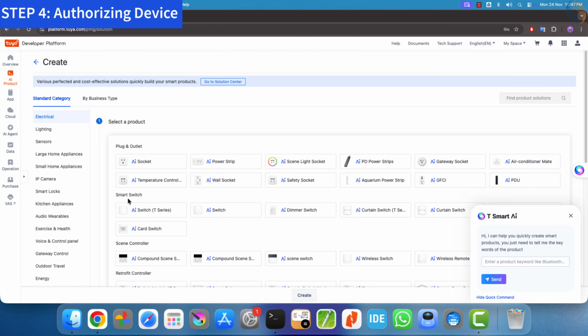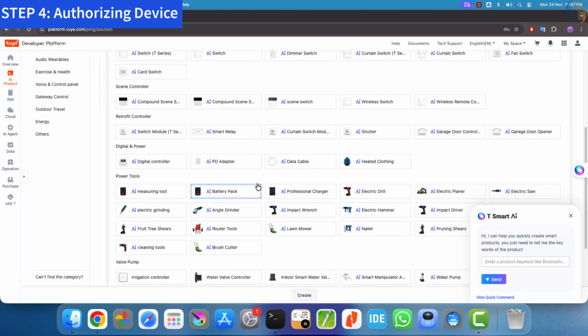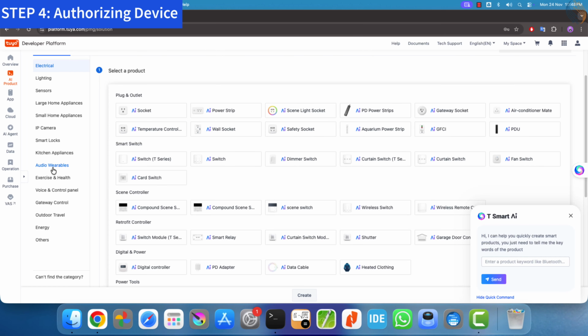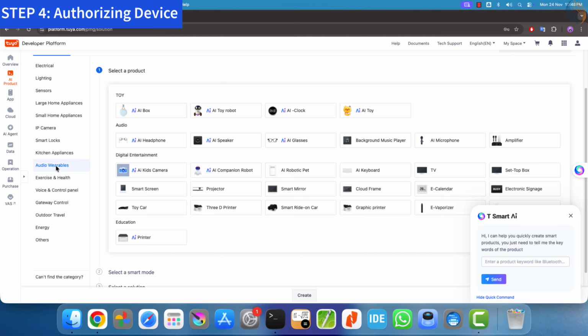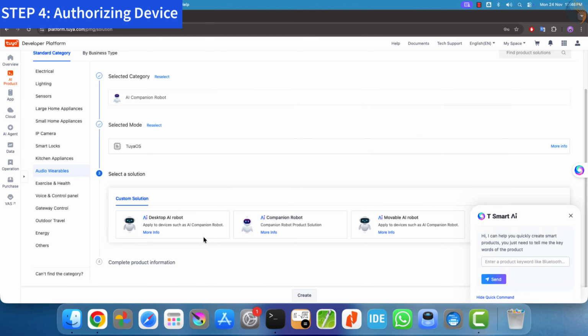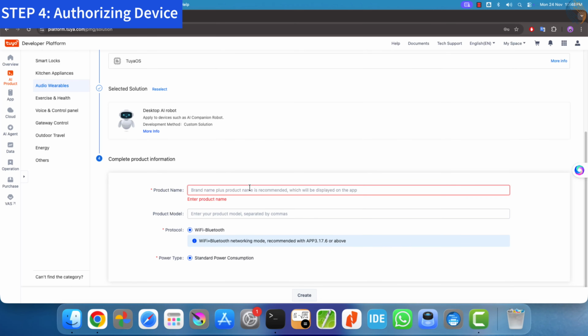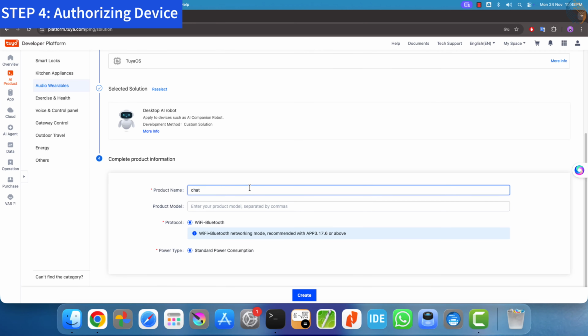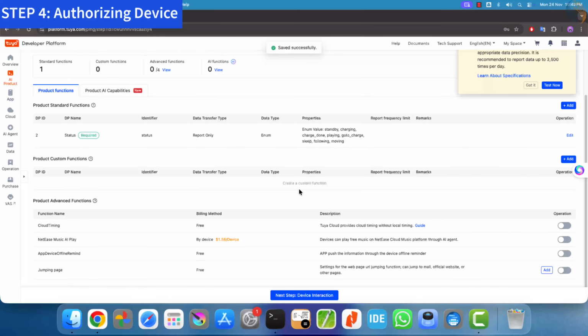Here we will create our first product. Out of these available products, choose the product you are working on. Since we are building an audio chatbot, it will come under Audio Wearables. This category is designed for voice-based and sound interactive projects. Here, select the AI Companion Robot. Select the mode as Tuya OS, along with Desktop AI Robot as the custom solution. Just give some name to this product and click Create. The name can be anything, it's only for your reference.